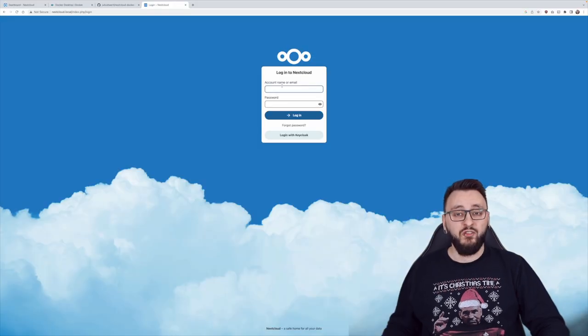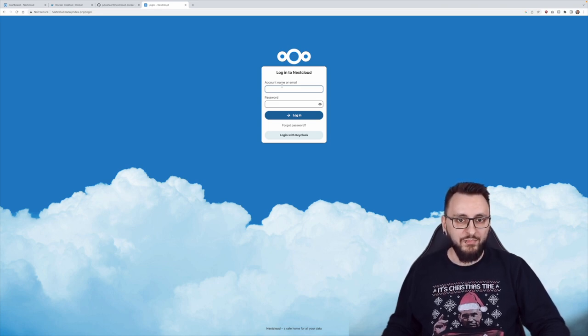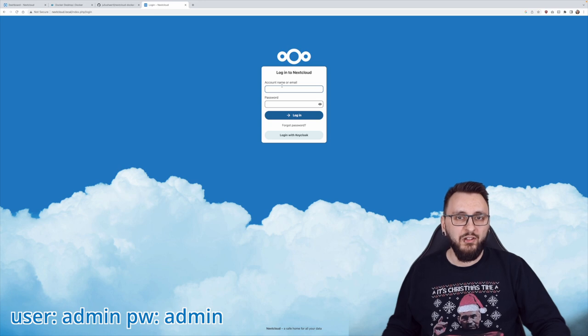You might be asked to update. Simply follow the procedure by clicking the button Start Update, followed by Continue to Nextcloud. Back on the login screen, please log in with the username admin and the password admin. Obviously, you can change that later.